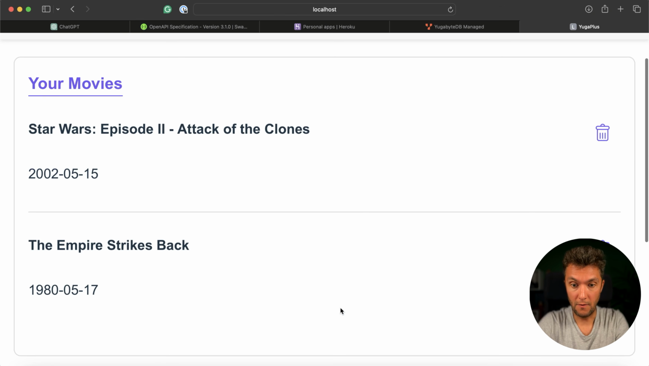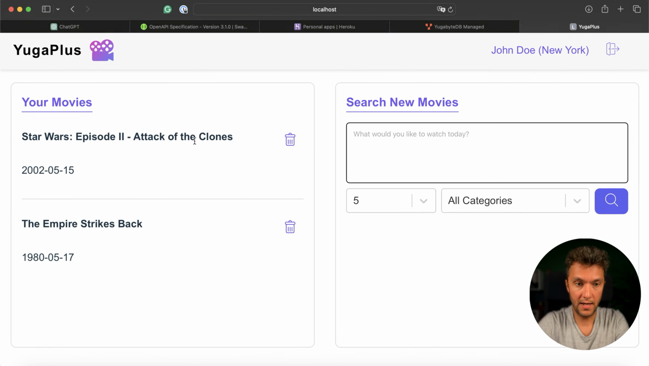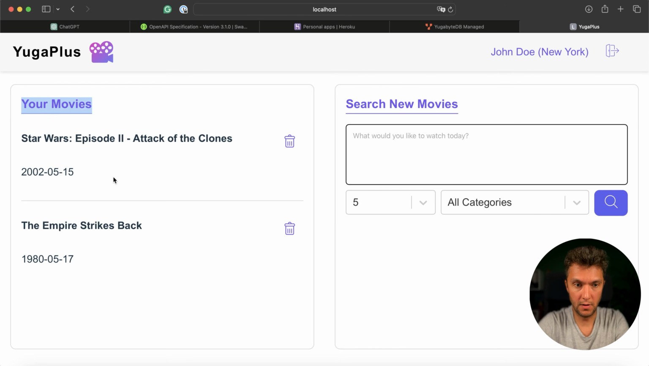At least I took care of the security. You need to sign in. Now let's make this font size a little bit smaller. To the left you have these movies, that's the user watch list, the movie catalog that you want to watch. And then to the right you have this search area where you can ask for different recommendations, and then the AI is supposed to help you.